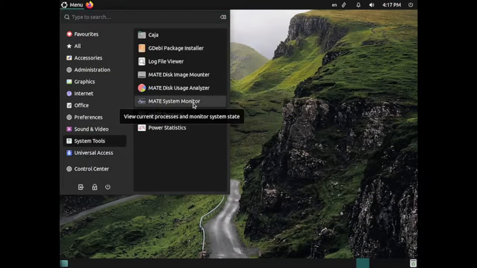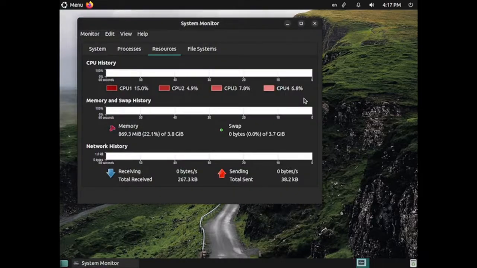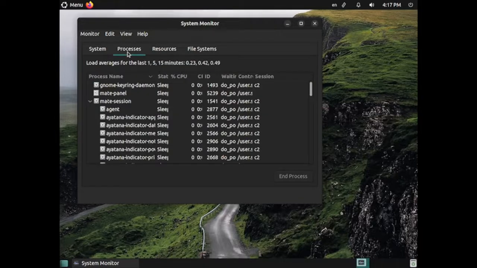Let us check out the Mate system monitor. So you can see it is using 869.5 MB of RAM. I think some update process is going on in the background. Let's check out.